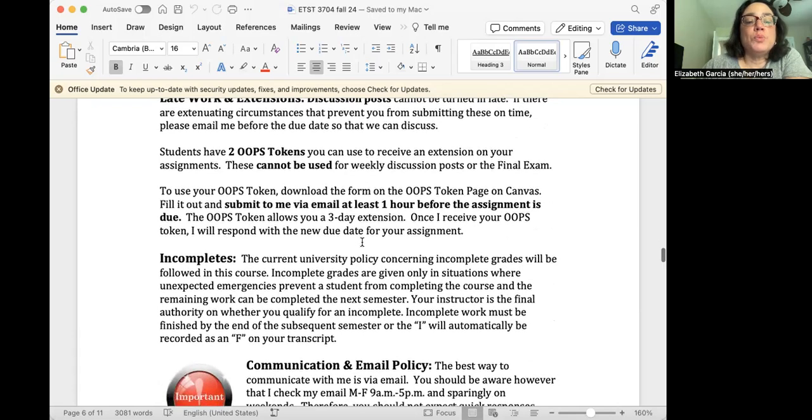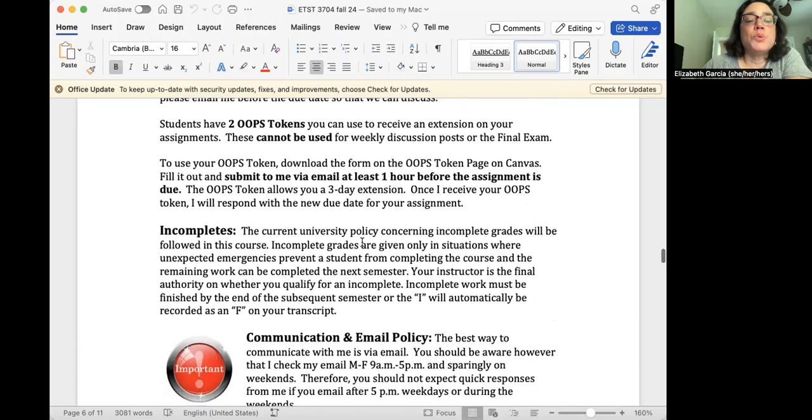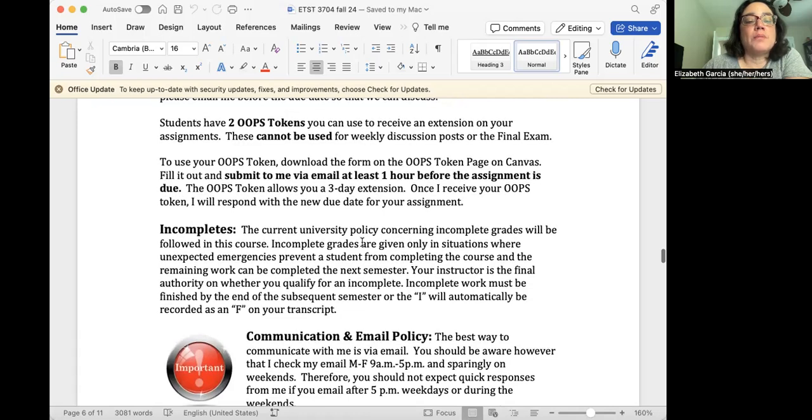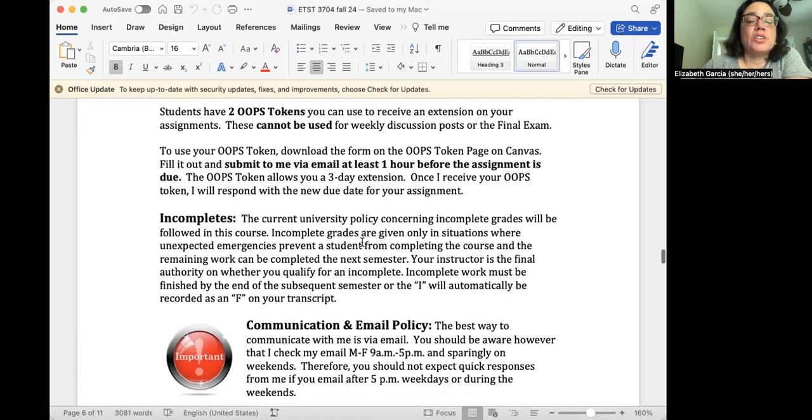As I said, you have 2 OOPS tokens. These cannot be used for discussion posts or the final exam, but they can be used for your other exams and papers. To use your OOPS token, download the form on the OOPS token page on Canvas, fill it out, and submit it to me via email at least 1 hour before the assignment is due. The token provides you an automatic 3-day extension. Once I receive your OOPS token, I will respond with a new due date for your assignment.